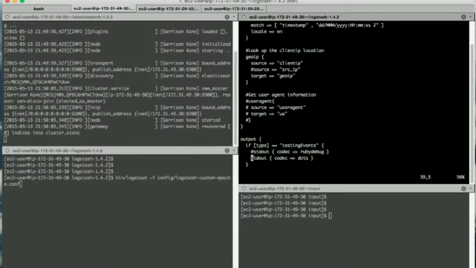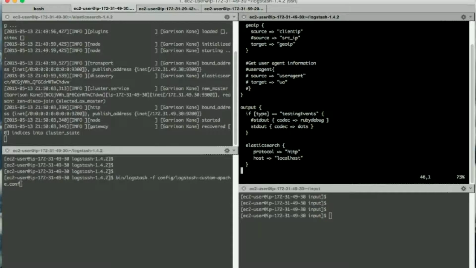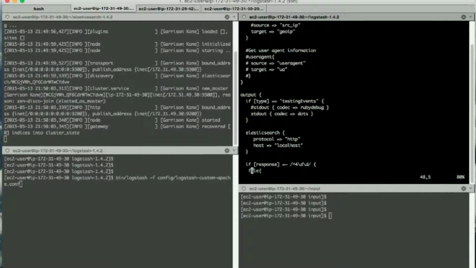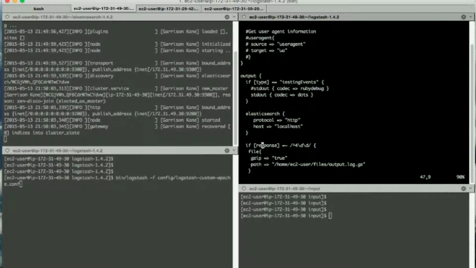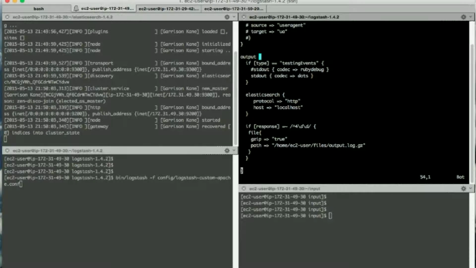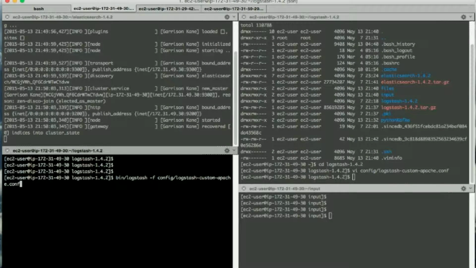So here is where we're going to send it out. We're going to send it again to standard output. We're also going to send it to Elasticsearch. And we're also going to send any response code that starts with a 4, say 404s, for example. You can do 500 errors. And actually, we're going to send this to a file. This could be especially useful for 500 errors if you then write a monitoring script that will monitor this output file. So let's go ahead and start this Logstash configuration.